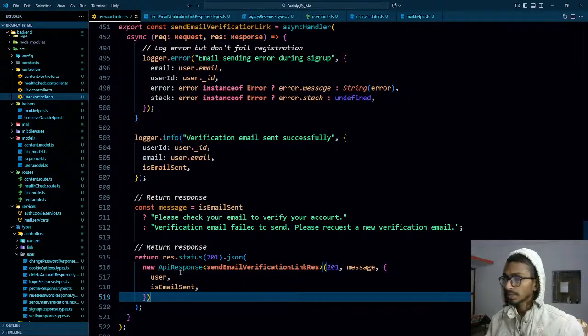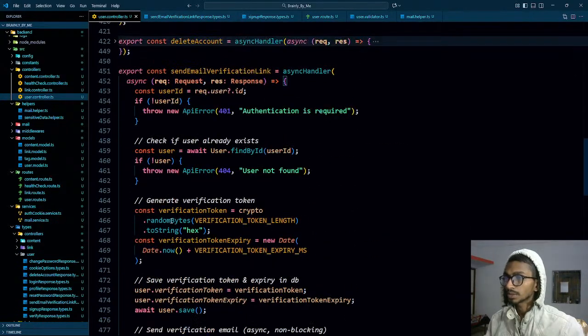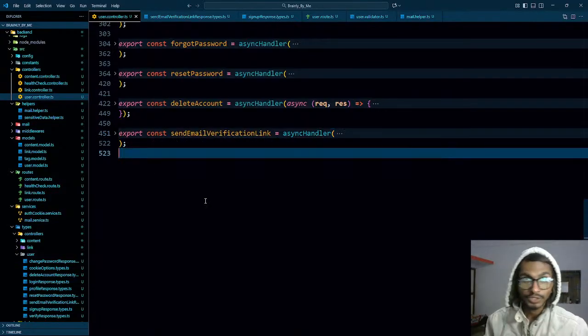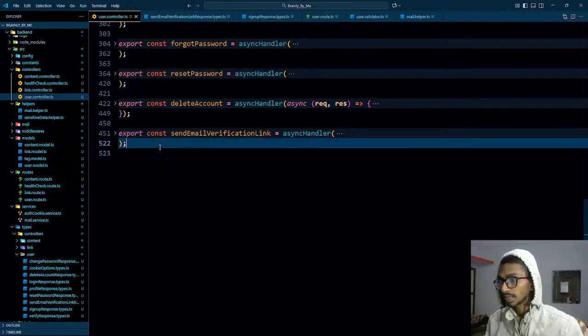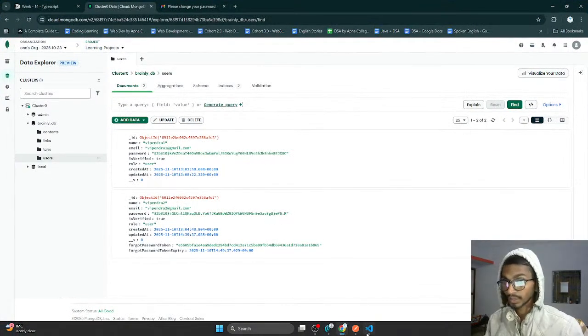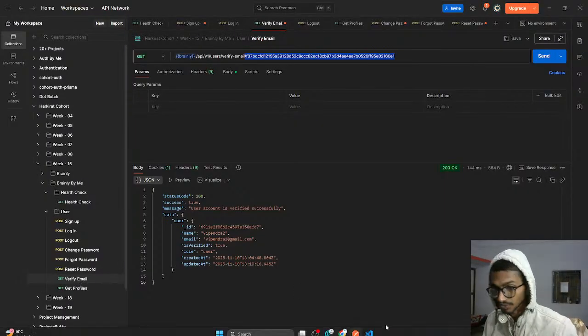The main job of this controller is to send the email verification link, because the email verification link is first sent while signing up, and the second time it can be sent using this one. So this is how things are going to go ahead. And if I want to check whether it works or not, let's do that too.